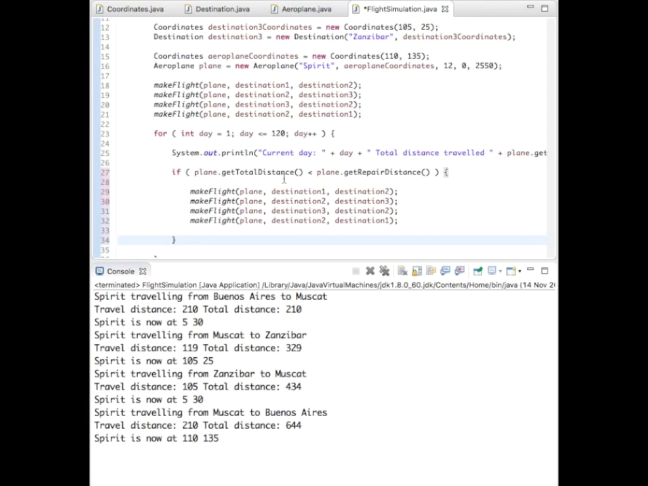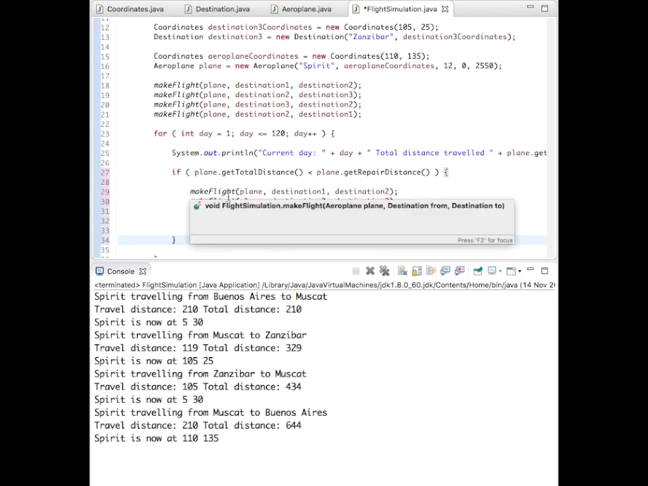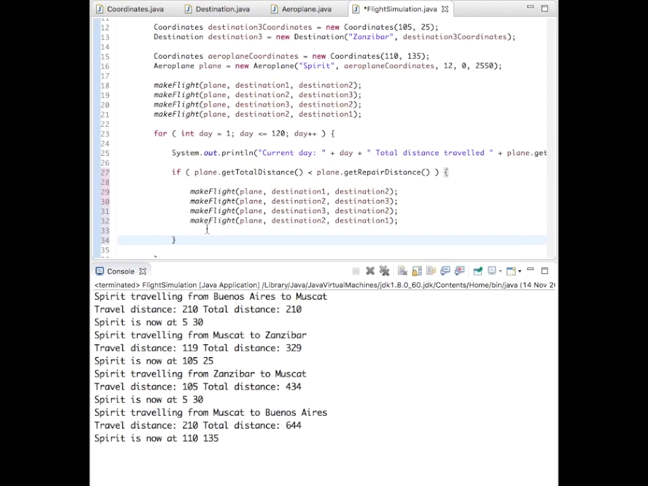And in general, we obviously work at some level of abstraction, and we think this is a suitable level of abstraction to work at. So if it's the case that the plane can continue flying, or at least at the moment we're going to ignore the fact that it might need repairs during the day, then we go ahead and make those flights.